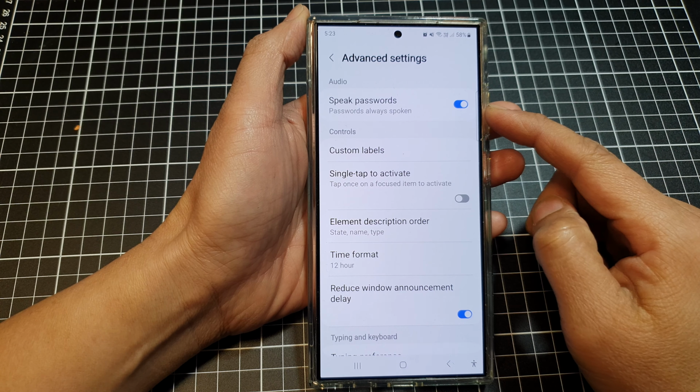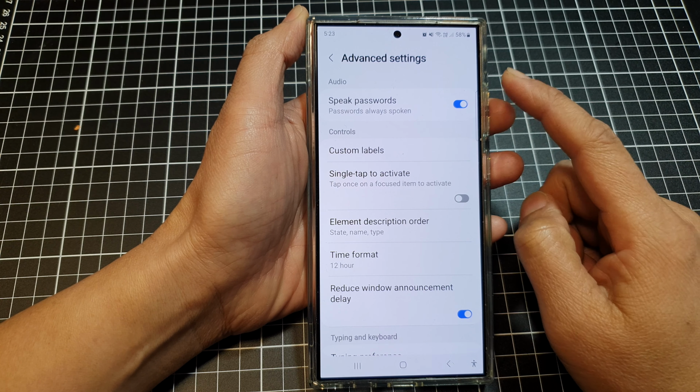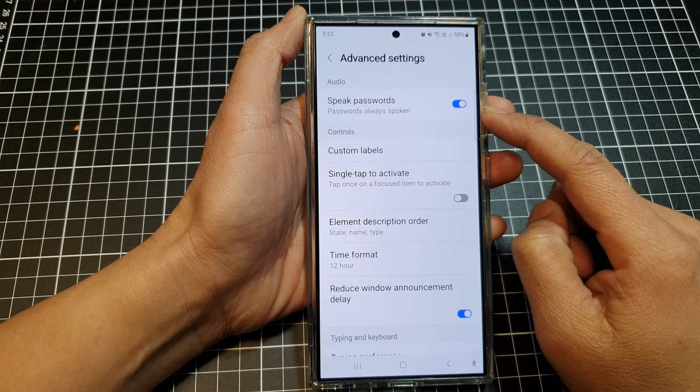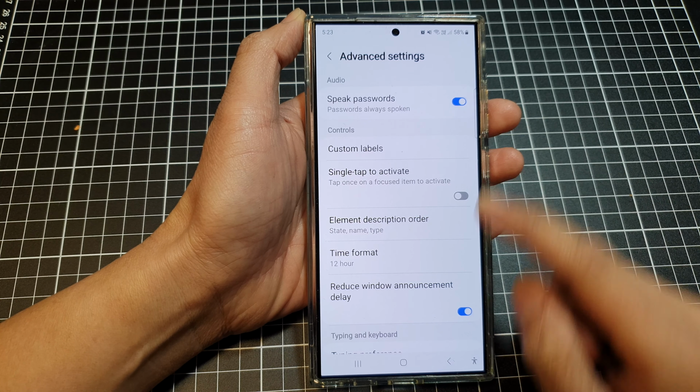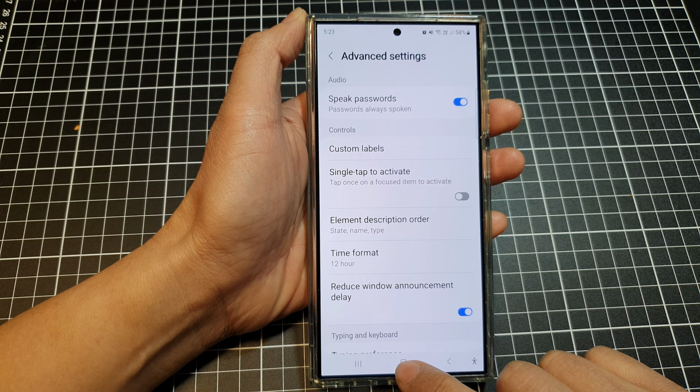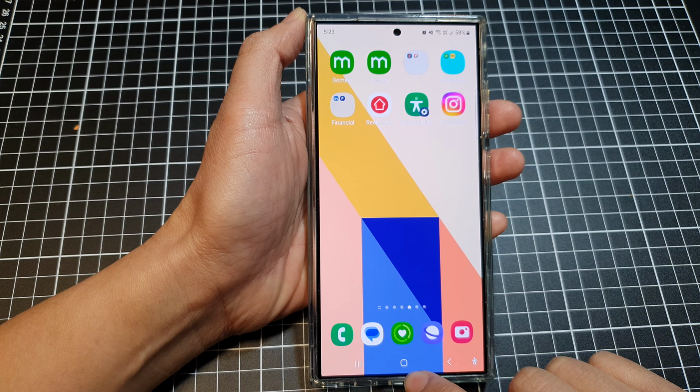How to enable or disable Talkback Speak Passwords on the Samsung Galaxy S24 series. First, tap on the home button to go back to the home screen.